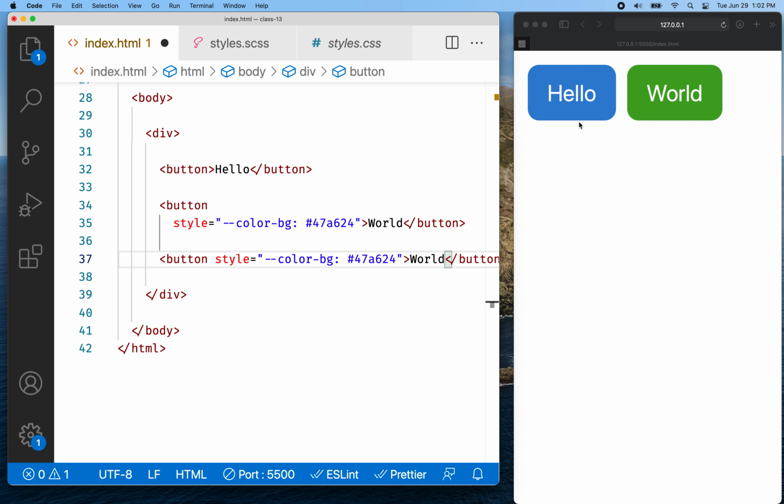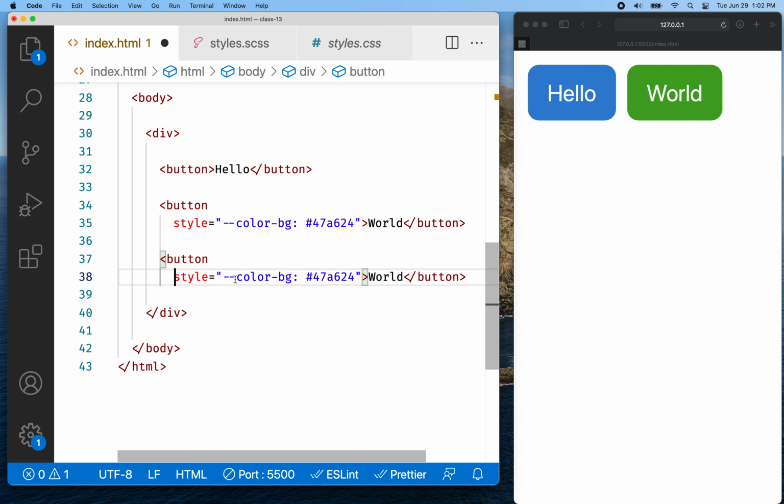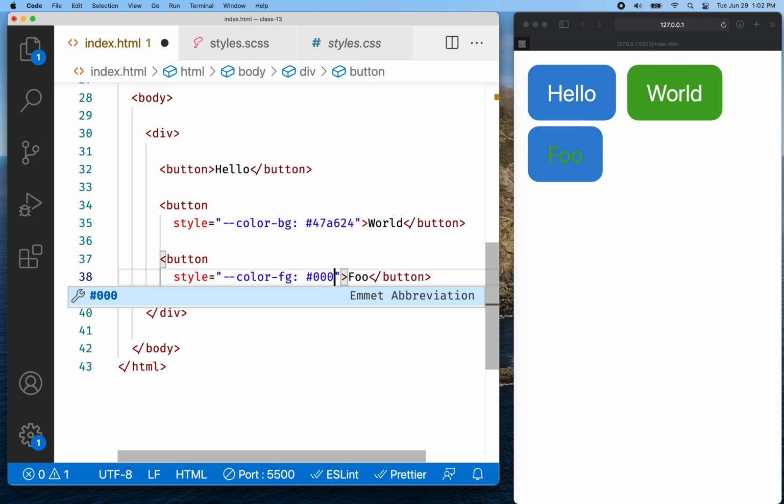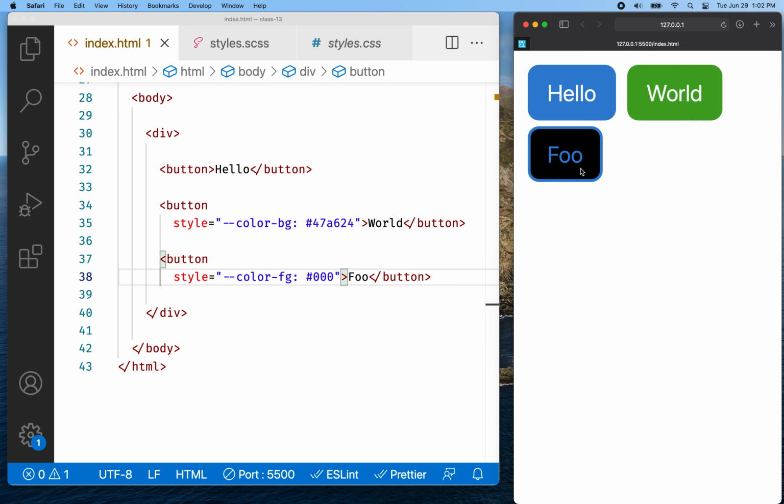So what I want to do is I actually want to have dark text on my button, right? So in this case, if I make a foo button here and I decide, actually, I don't want to change the background color, I want to change the foreground color, right? So maybe I could make this black, and now I have a black button with a blue highlight color. Okay, so I could change both the foreground and the background. You could change both of these colors if you want.